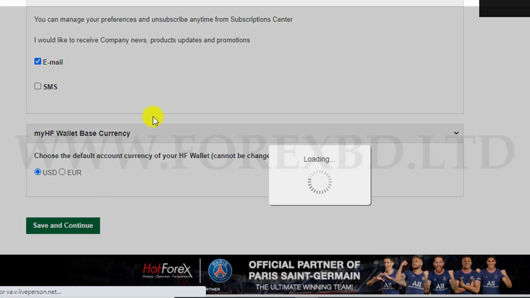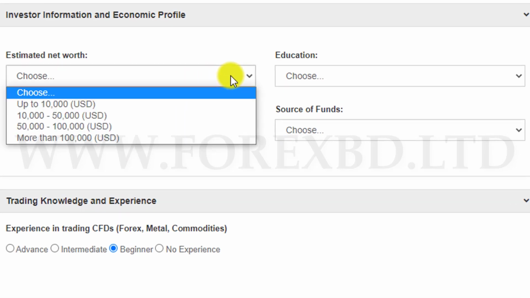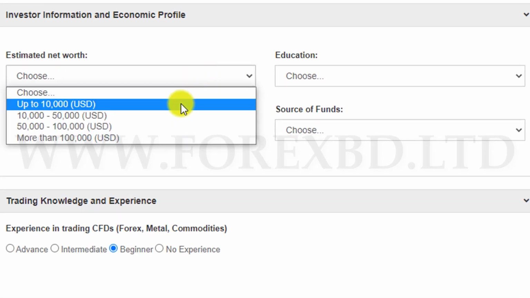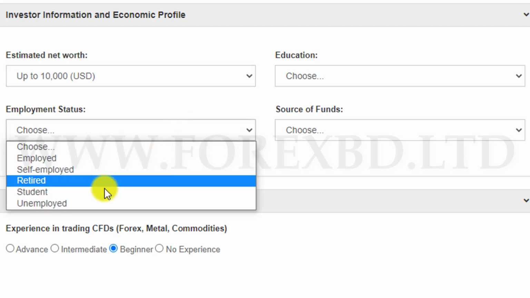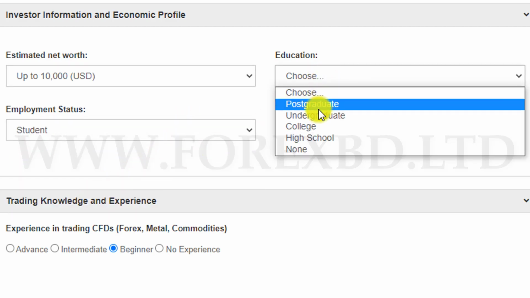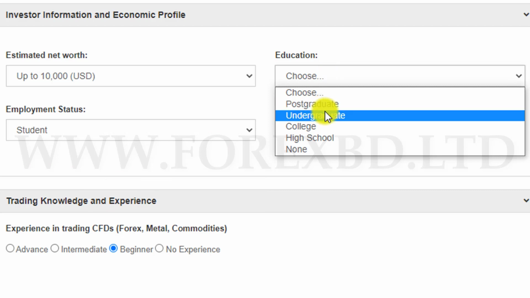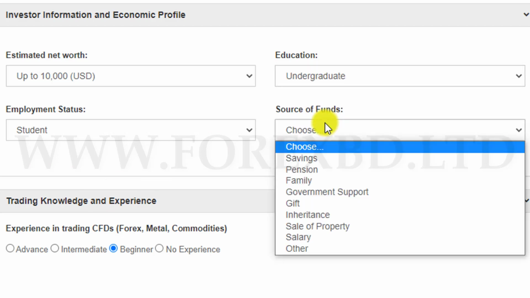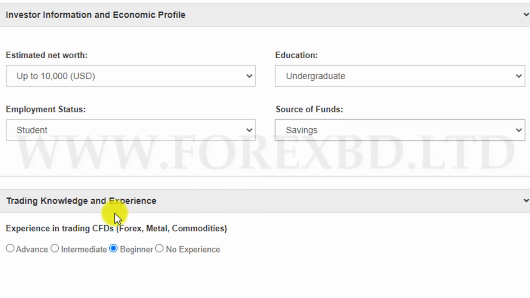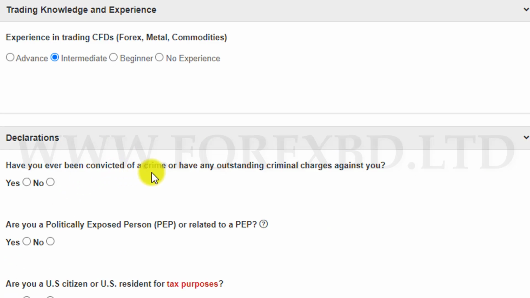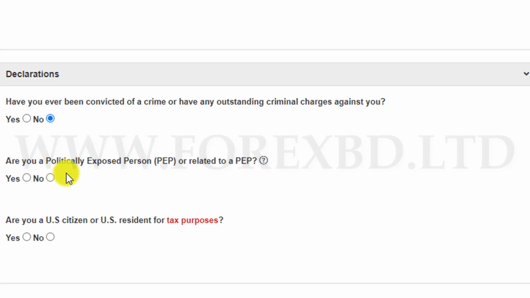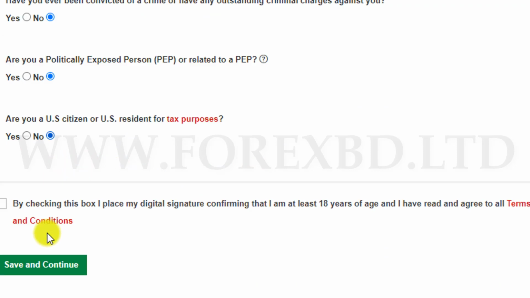Then another page will come up asking for some information such as your educational status, your income, your funding source, etc. You can read this and give answers as you like, or you can select anyone, or you can do it very easily by watching our video. Then we have to submit our trading experience. So we are submitting. Then you can select no in all the options below. Here you see some options.